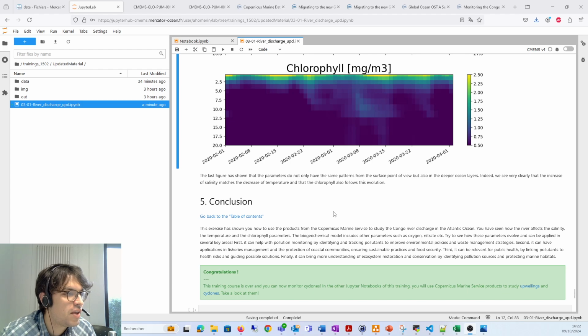So we're reaching the end of this training. I encourage you to do the exercises that I've mentioned. Now you have plenty of tools to manipulate ocean products with Python, and also you've learned how to access data using the new Copernicus Marine Service toolbox.